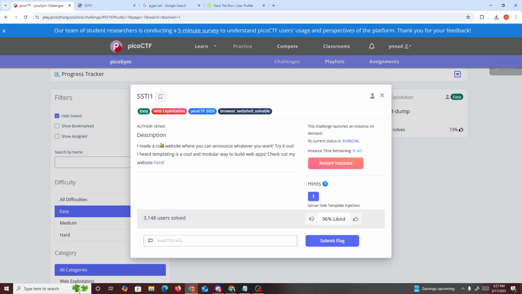The challenge we're going to be doing today is called SSTI1, which is: I made a cool website where you can announce whatever you want, try it out. I heard template is a cool and modular way to build apps. Check out my website here. And it says the hint is server-side template injection.